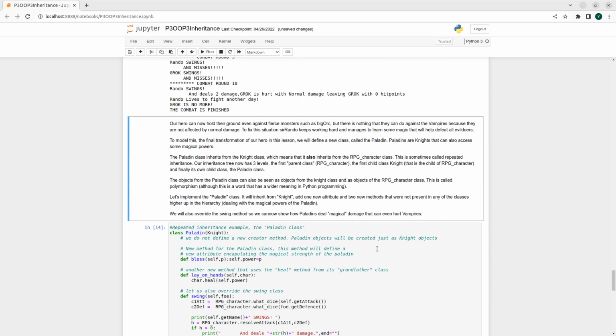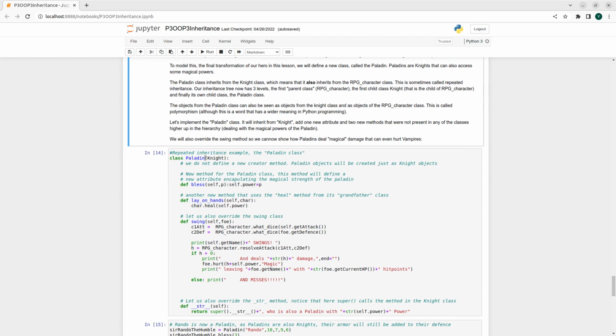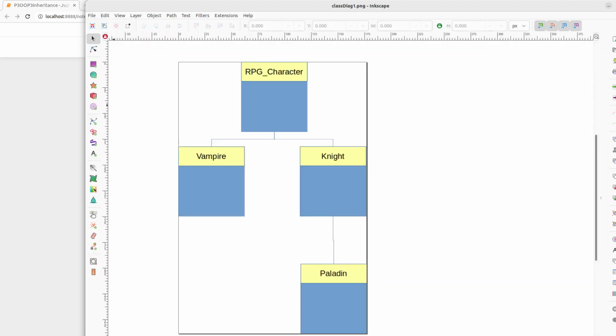But so far I have only added subclasses to the original class, so I haven't done that repeated inheritance thing. That's not what I meant by repeated inheritance. Repeated inheritance is that I can create subclasses from the original class, but I can also create subclasses from one of the subclasses. So in this sense, this new paladin class that we will create, that's a subclass of knight, will be a grandchild class from the original RPG character class. And we can see that here.